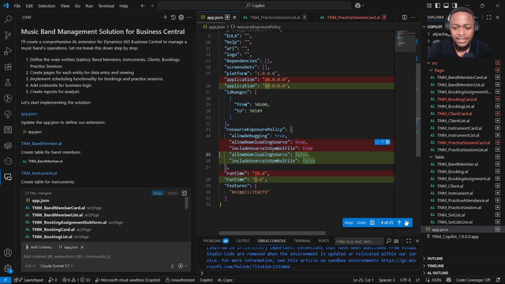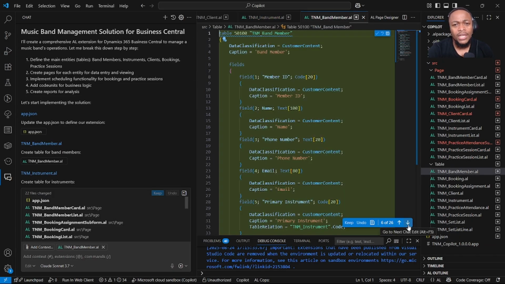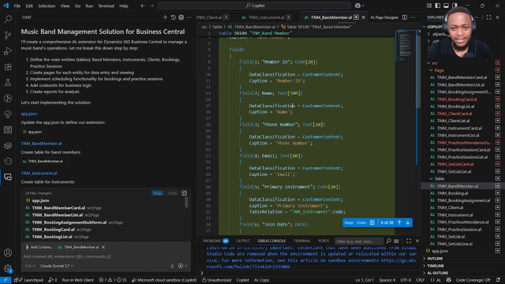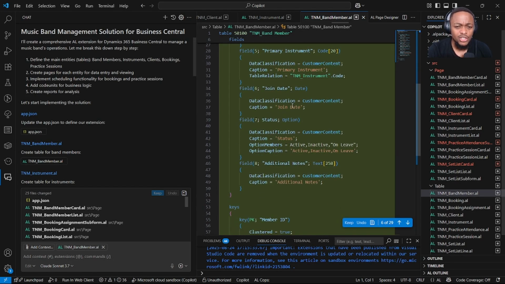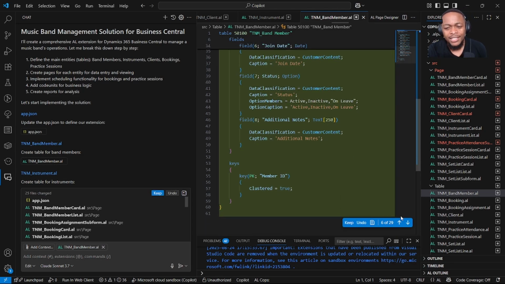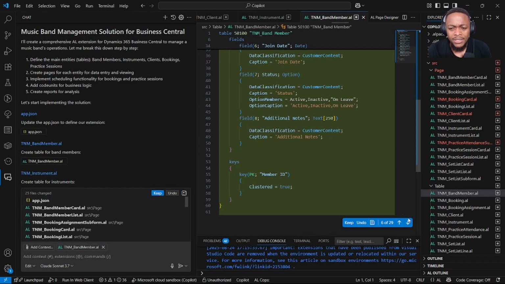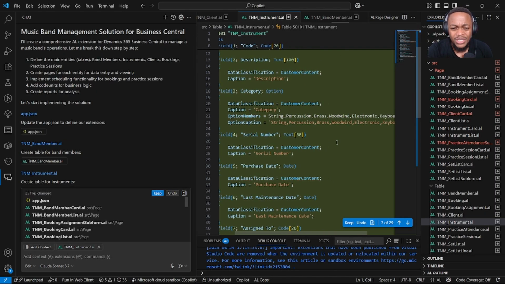Okay, let's move to the next edit that is getting suggested. So there is a whole band member table with the member ID, the name, the phone number, the email, primary instrument, the join date, what their status is, whether they are active, inactive, or on leave, and then any additional notes. So it still sounds good. Let me see the next table. The next table is the instrument. It has the different categories, which is an option.